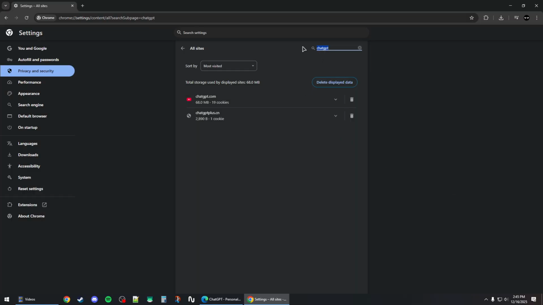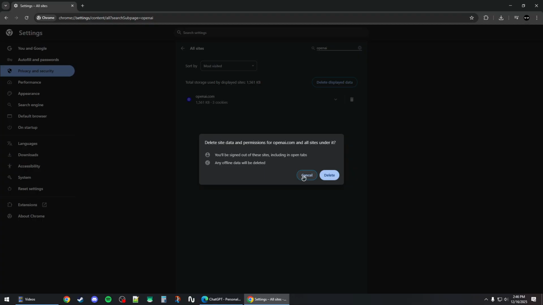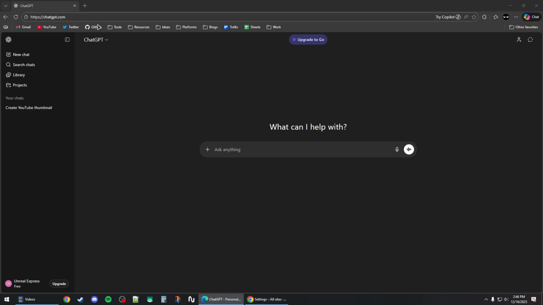Next you want to look for OpenAI in this list, and then do the same for openai.com. Click on the trash icon and delete everything. And then refresh the page where ChatGPT is open and try to load back your conversations and see if that solves the problem.